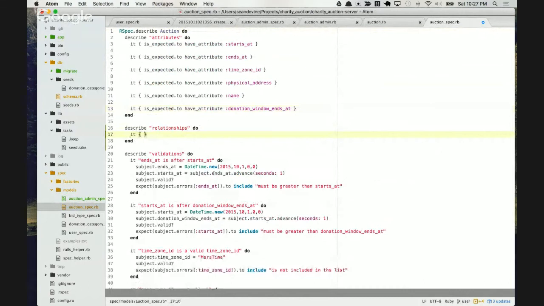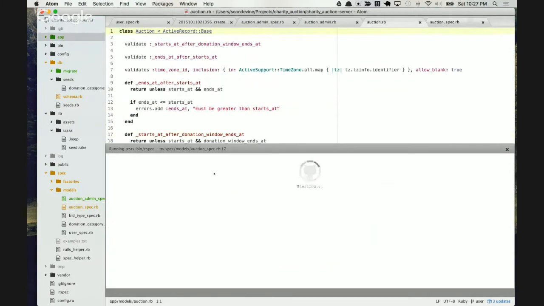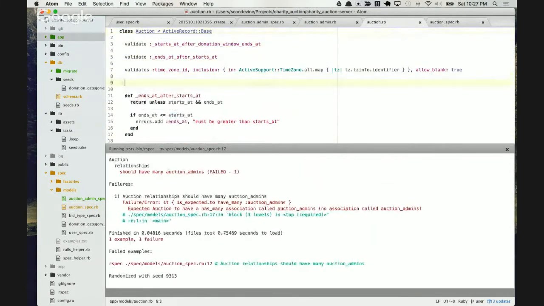So again, we can keep going with should have matchers for all these basic deals. So it has many auction admins. So the exact workflow I do here is I'll just write that in. I'll run this specific test, which is Control-Command-R. I'll switch to the other side, start going to write it.